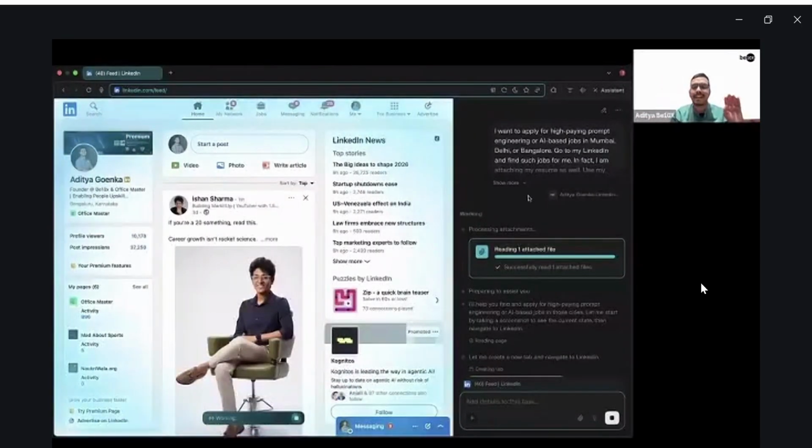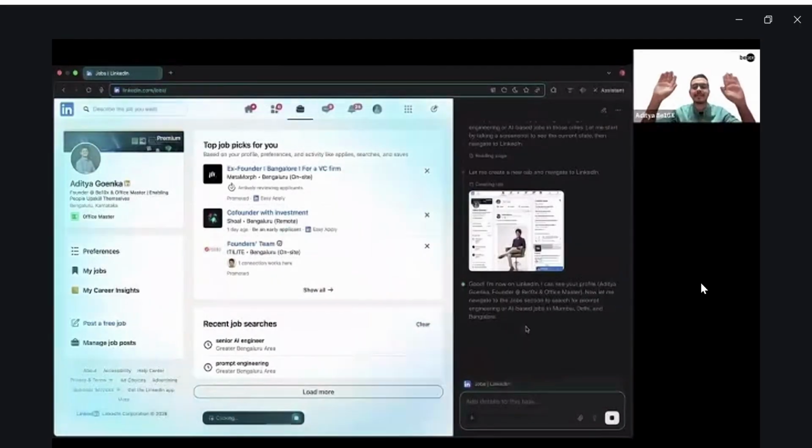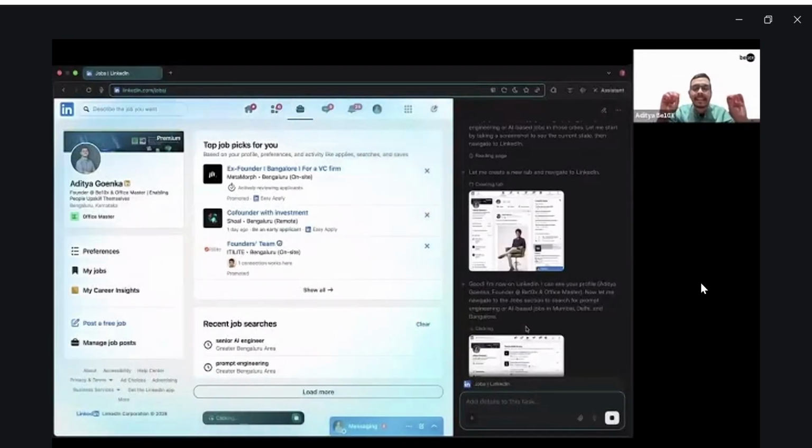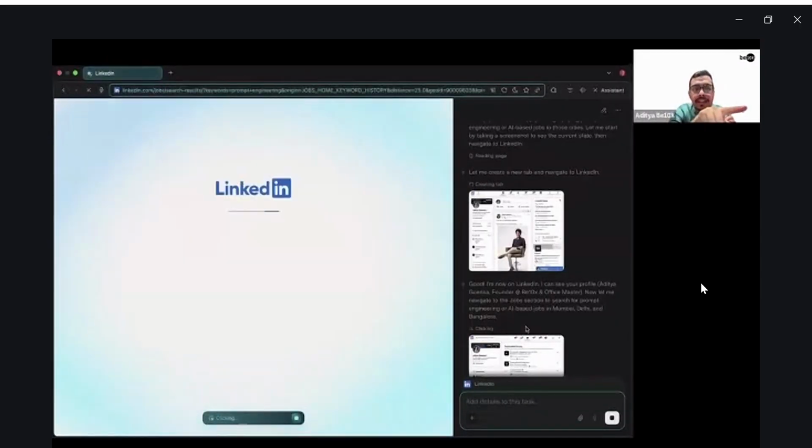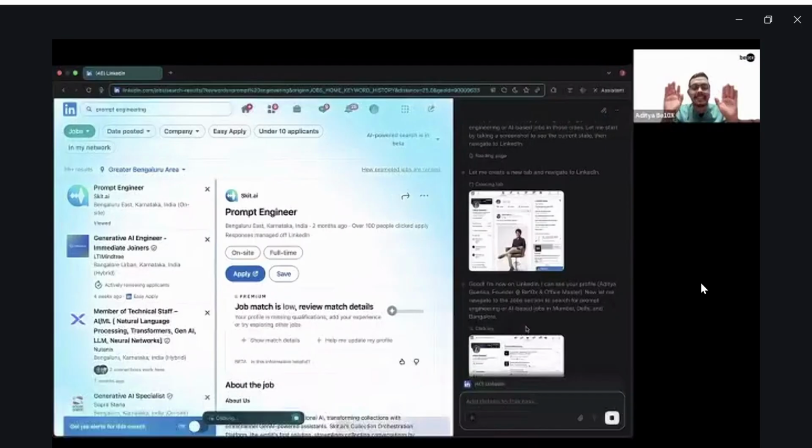Now let's see what exactly happens. You can see over here my hands right here in front of all of you. It has opened my LinkedIn. Now it has already gone to the job section. Now it is searching for prompt engineering. As you can see on the top left of your screen, it is searching for prompt engineering. It has found various prompt engineering jobs which are in the market.